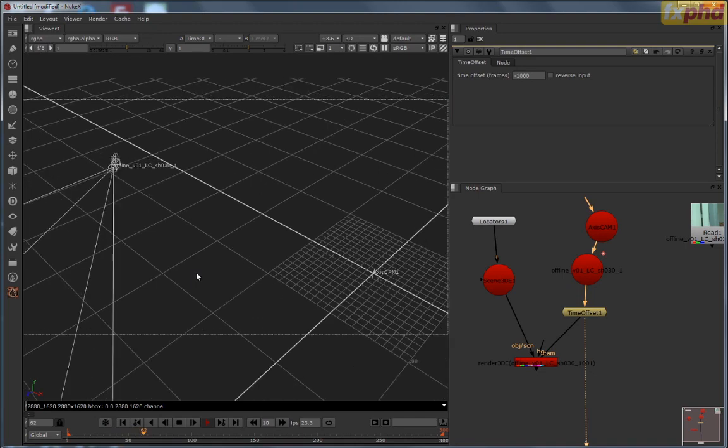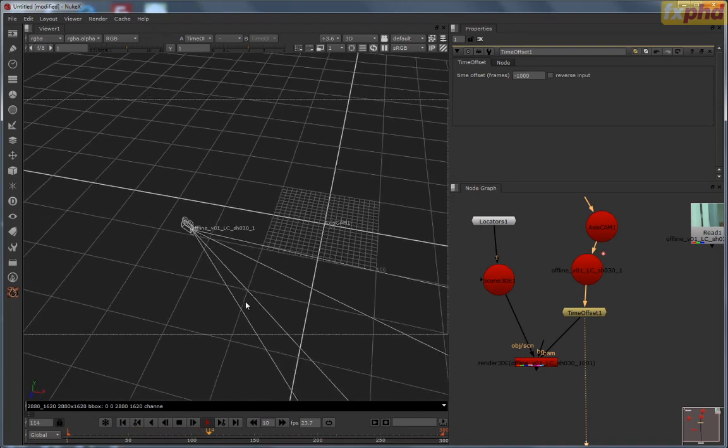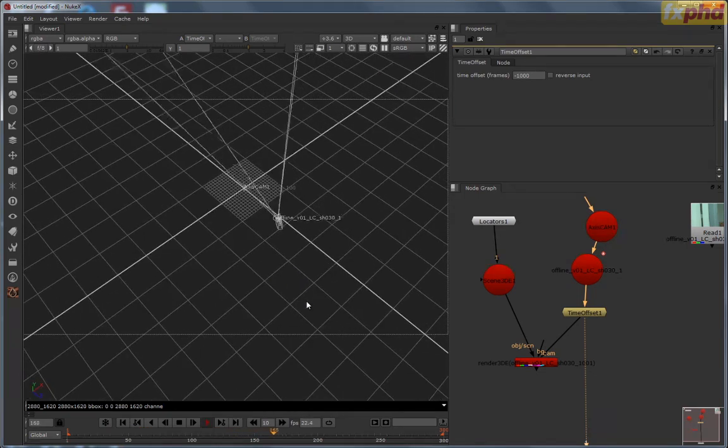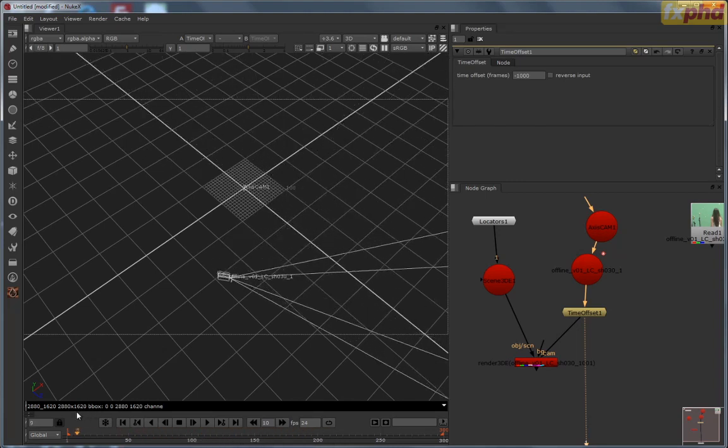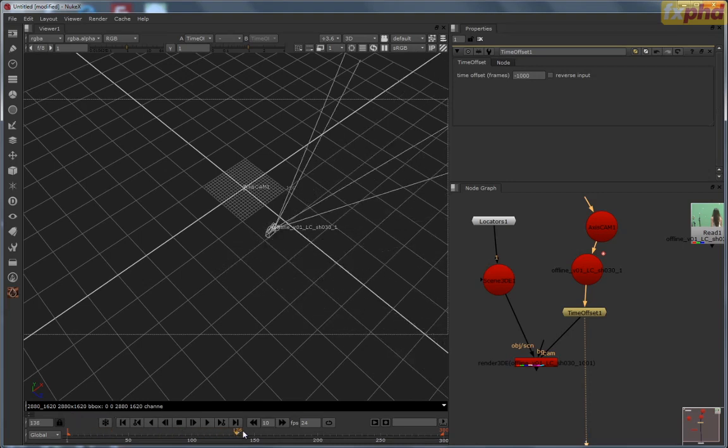Let's zoom out a little bit. We can see the camera doing the move, and you can already see how difficult this move is, because it's not only a 180 degrees pan, there's also a lot of horizontal movement and vertical. So not an easy track.